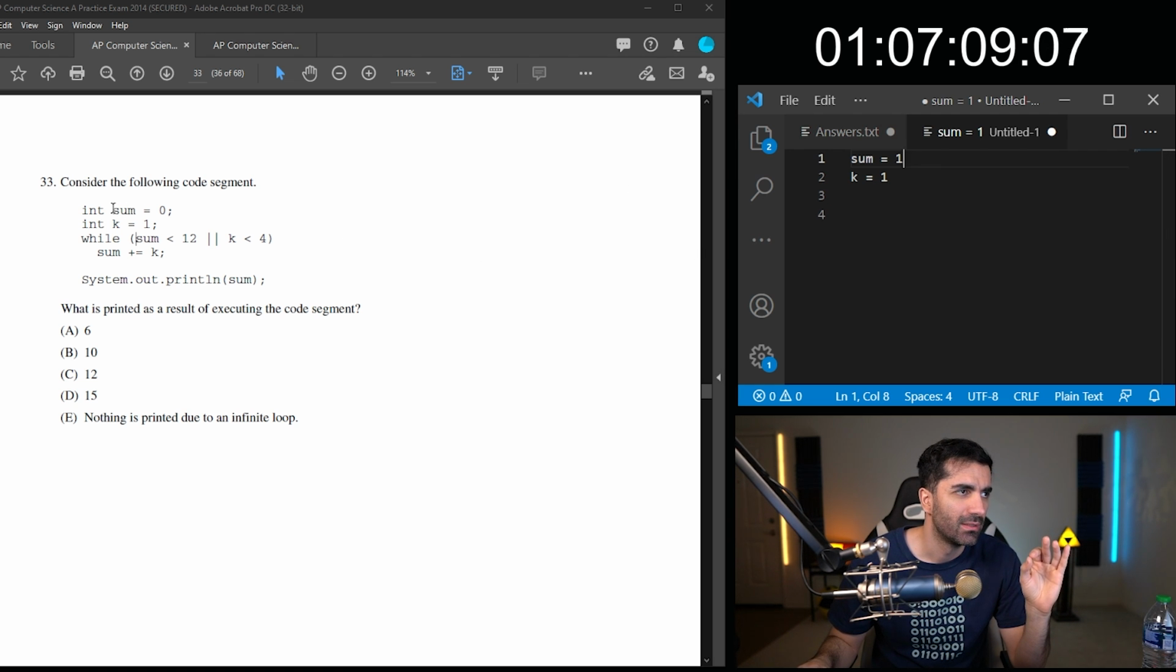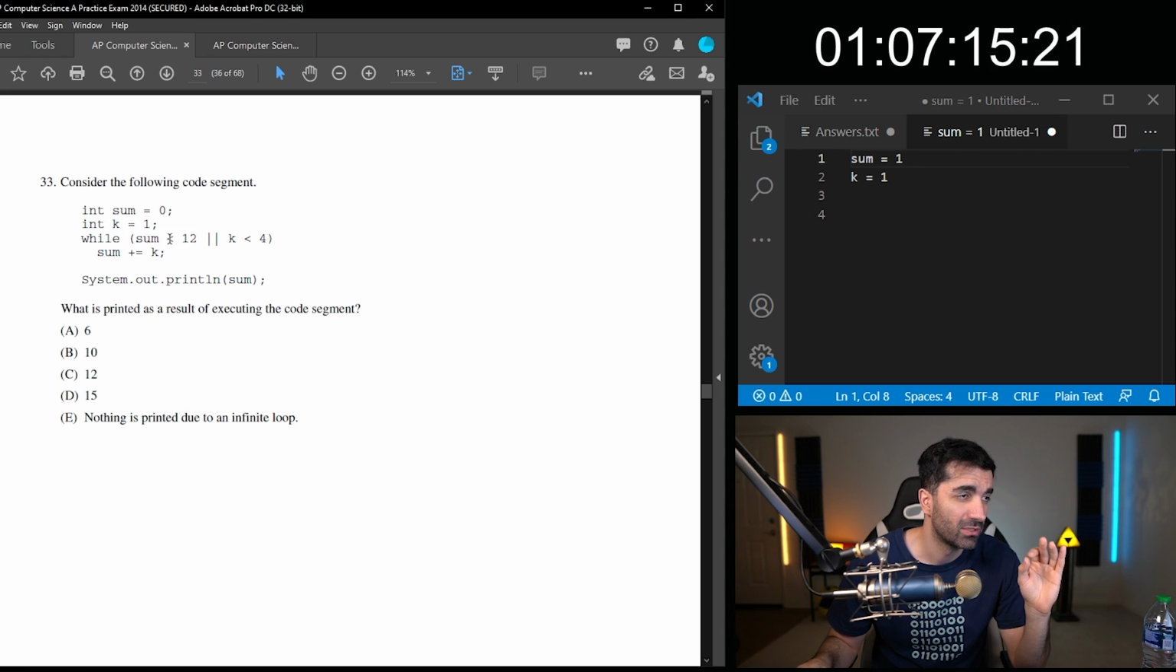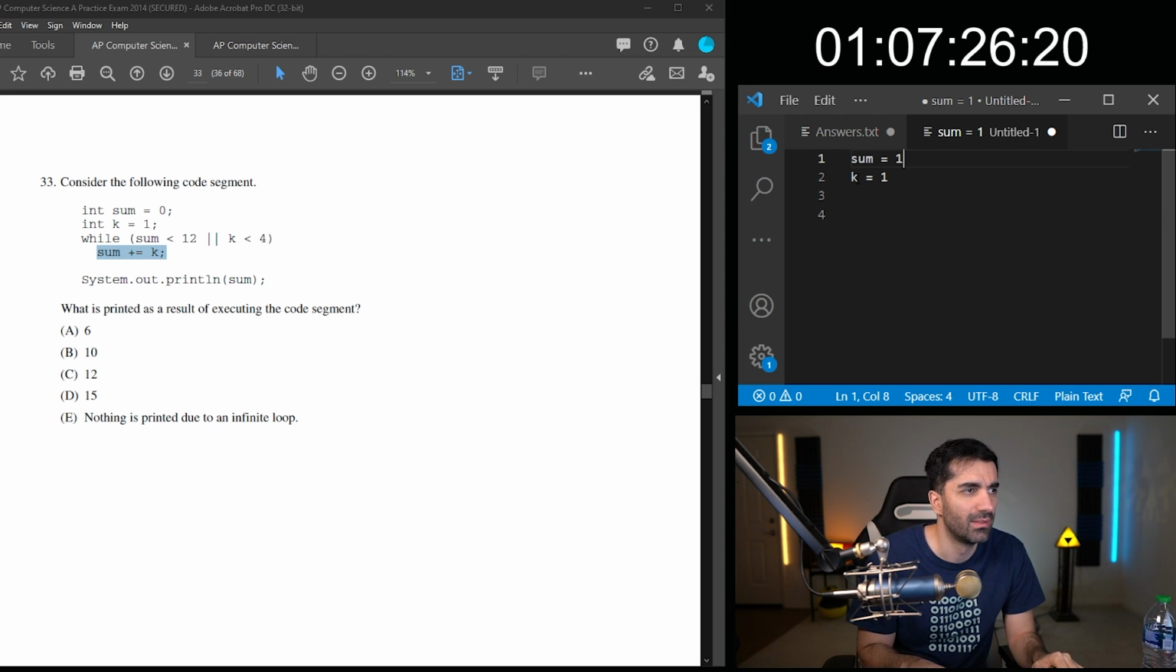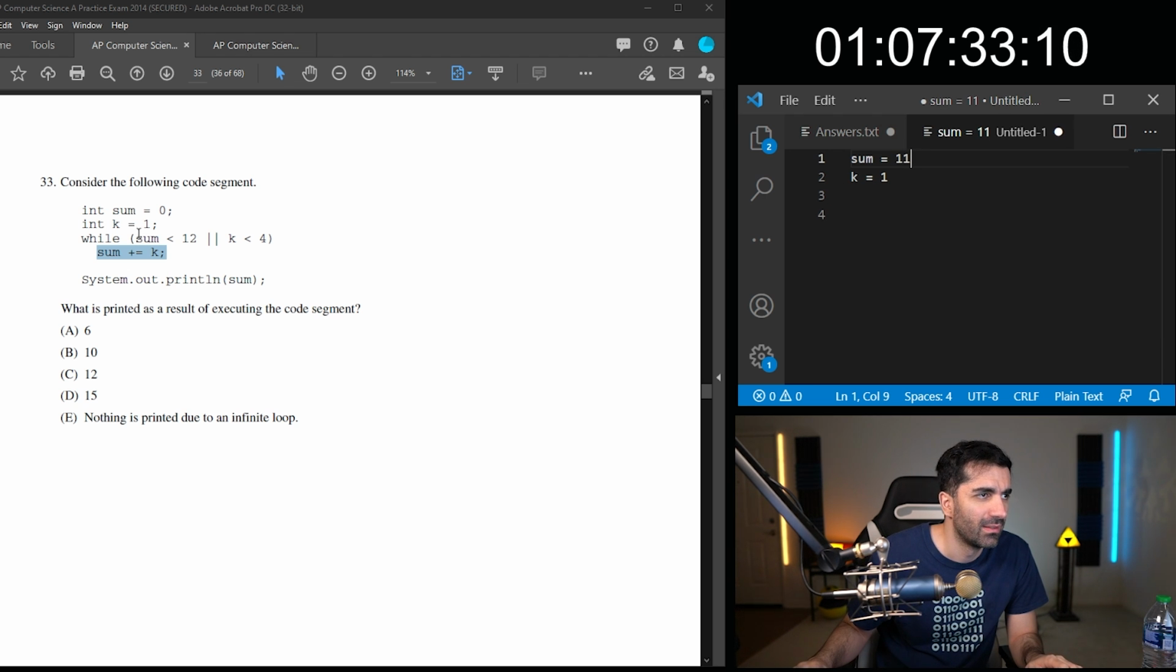Sum equals 0, k equals 1. Okay, sum is less than 12, that's true. So it goes into here, and it adds 1. Then it goes again, sum is less than 12, so it adds 1 more. It'll be 2, 3, 4, 5, 6, 7, all the way up to 11. Oh, okay, that's false, but this is still true. So then it would go to 12.